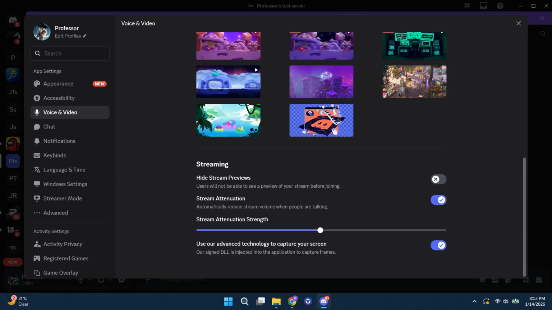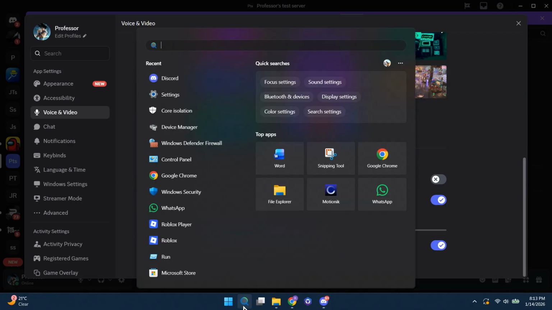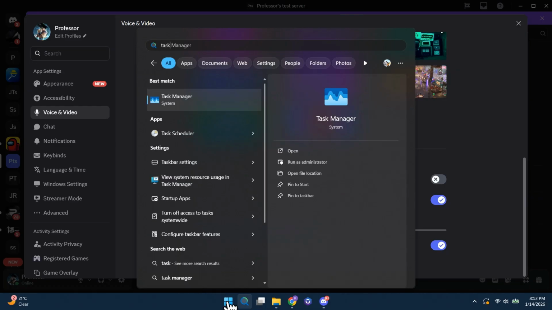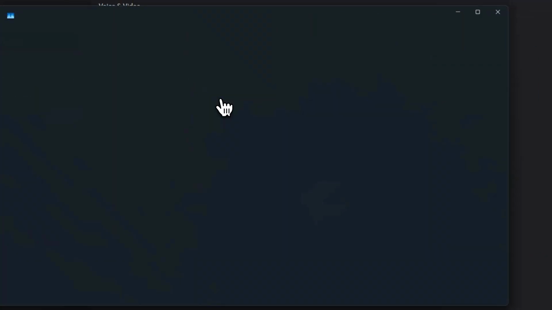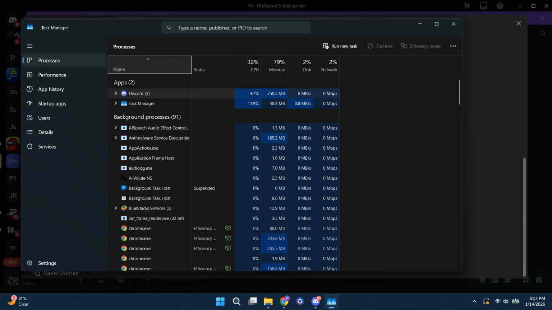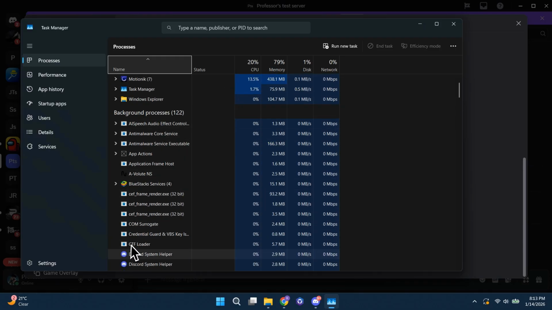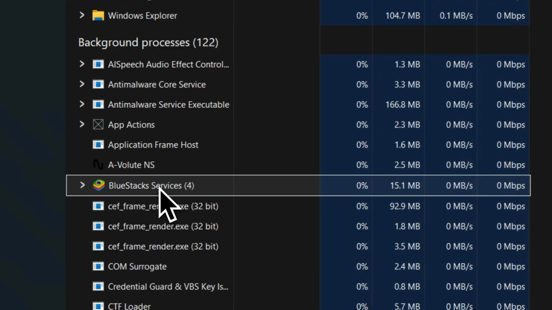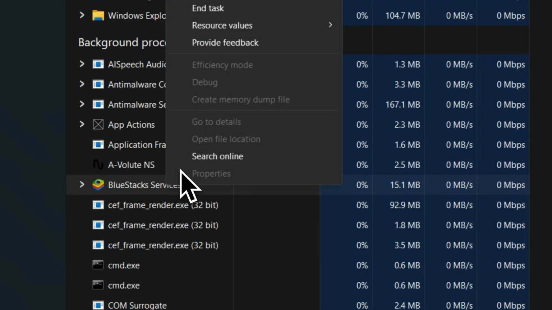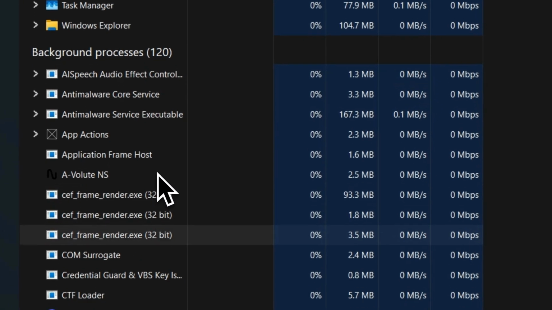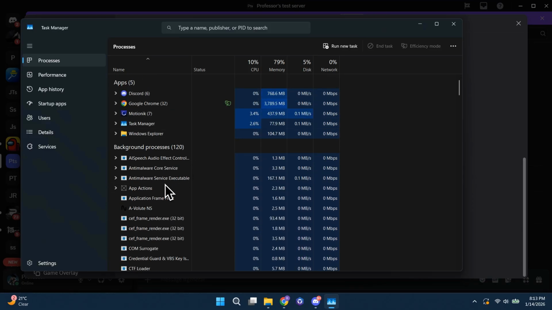If the problem still isn't fixed, the last thing you can do is reduce system load. Open the Task Manager by typing it into the Windows search bar. Once Task Manager opens, look for apps or background processes that you're not using, such as unnecessary launchers or sync services. Click on those apps and choose End Task to free up system resources. After closing unused programs, go back to Discord and try screen sharing again.